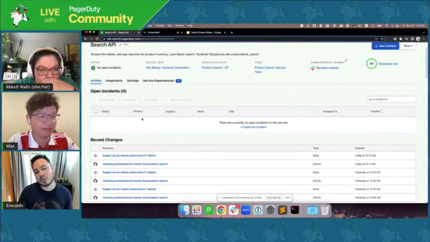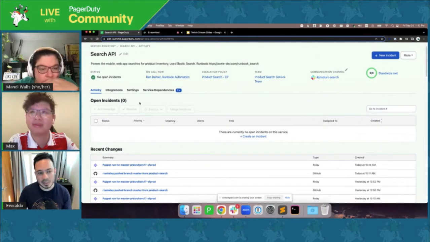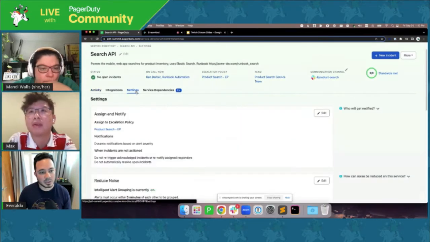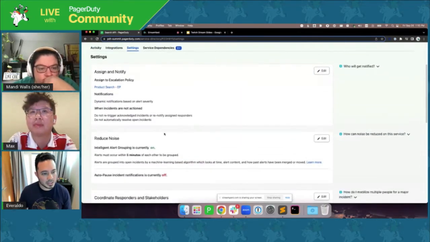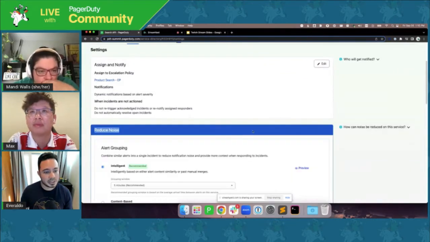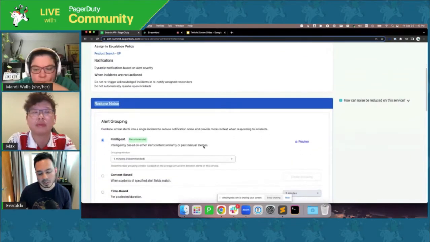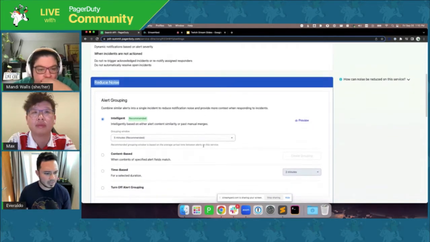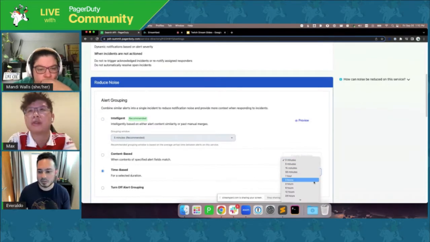The place where you go to find the alert grouping features that Max described would be under the settings here. Under settings, you'd see the reduce noise block that gives you visibility into all the different types of alert groupings that Max described. So the first one was just the time based. Here, it's pretty simple. You'd specify a duration of time.